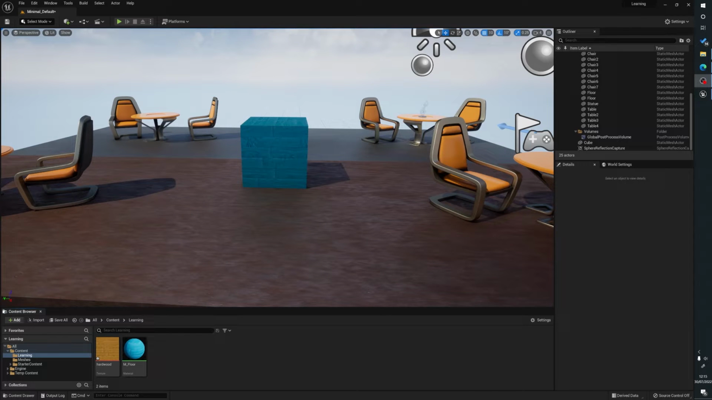Hello, my name's Joe, and what we're going to be looking at today is how to create a light flicker using an actual scene light inside of Unreal Engine 5.